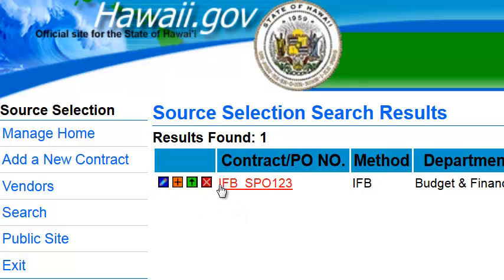You'll see four buttons on the left. The first is to amend what you already have, for instance, if you need to amend the end date. The second is to add an addenda. The third is if you want to upload an attachment, and the fourth is to delete the record. So let's go ahead and create an addendum.